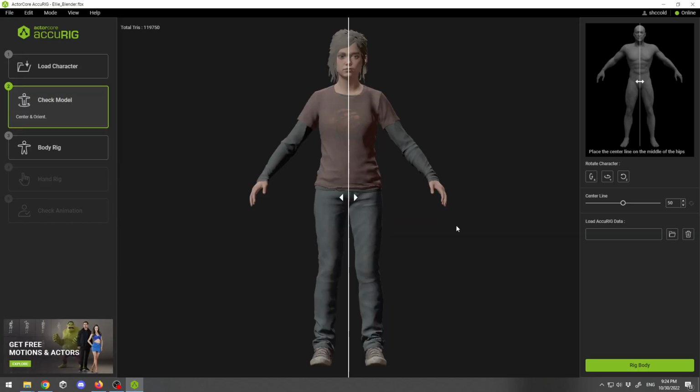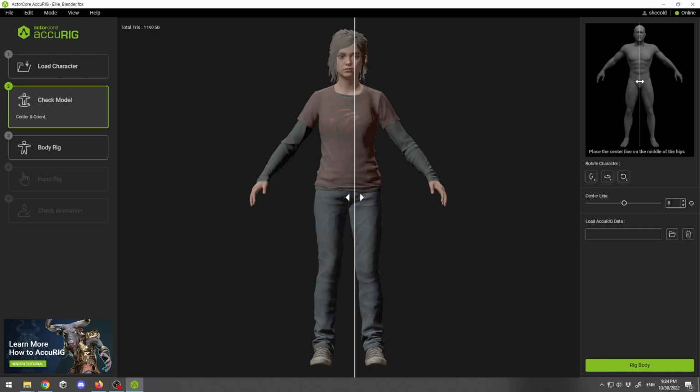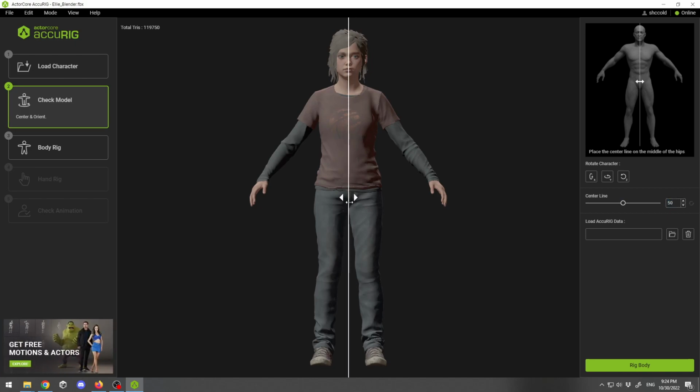The first step that AccuRig gives you is to select the center point of your model. And right now our Ellie model is centered perfectly, but you can move this line over here if you think that the center is somewhere else. And here you have a center line and some values from 0 to 100. I'm gonna put 50 as I think this is the right center for my model. And I'm gonna click Rig Body.